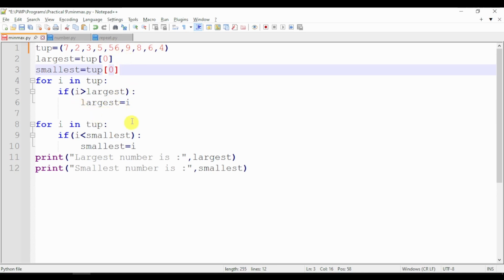So this is how we have found the largest value from this tuple, and that value is stored inside this largest variable. Similarly I am doing one more for loop for identifying the smallest number. So for i in tup, again I am using an if condition: if i is less than smallest, smallest will become the i value. So automatically the smallest number from this tuple will be stored inside this smallest variable, which is similar to the first for loop, but we are doing it in the opposite way. So this is how the largest variable is storing the largest number and the smallest variable is storing the smallest number.